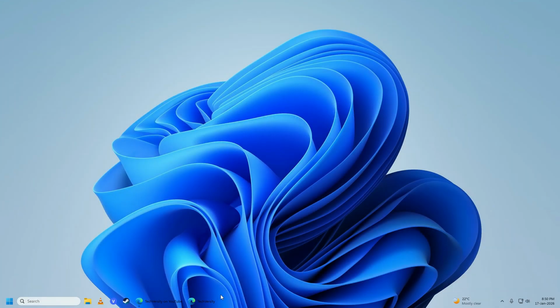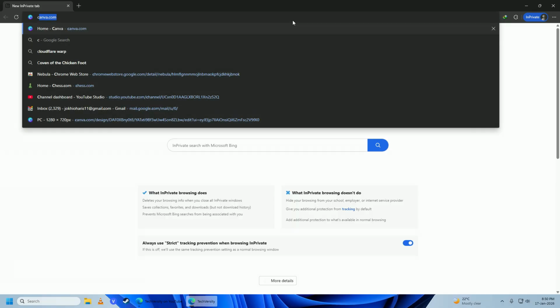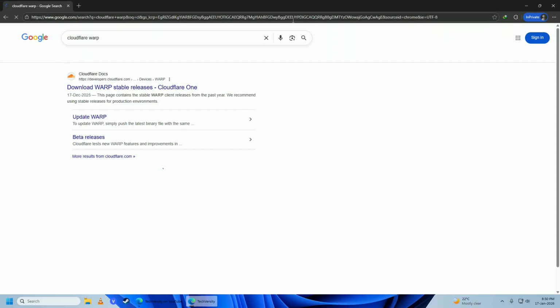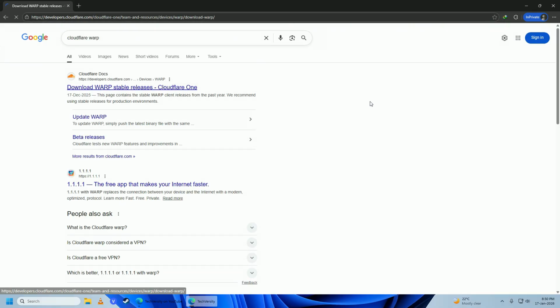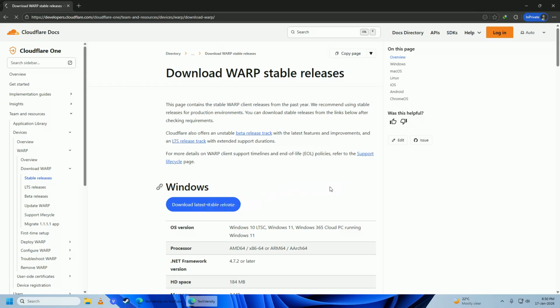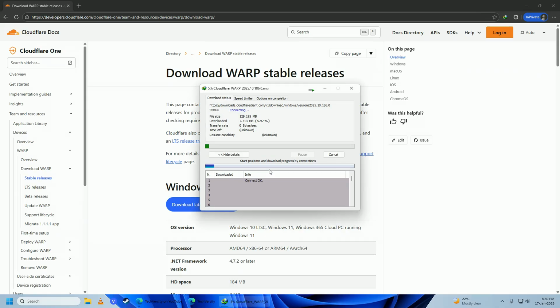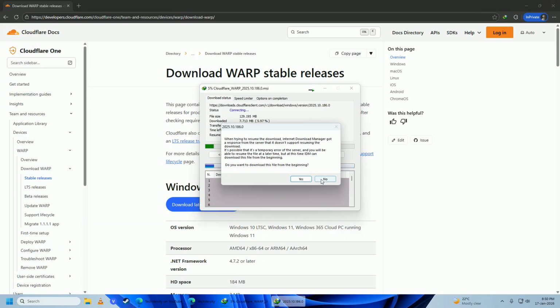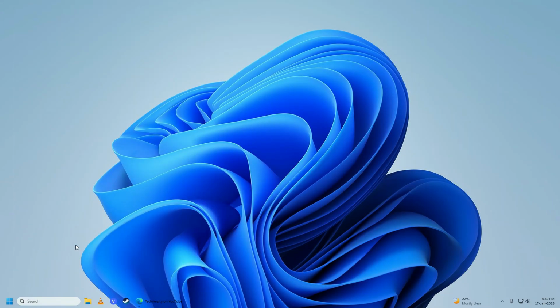So first off, you're going to open up your web browser and then you're going to go ahead and download this Cloudflare WARP software. Open this link. Now download this software on your computer. Once it's done downloading, you're going to go ahead and install it. After it's done installing, now you're going to open it up.